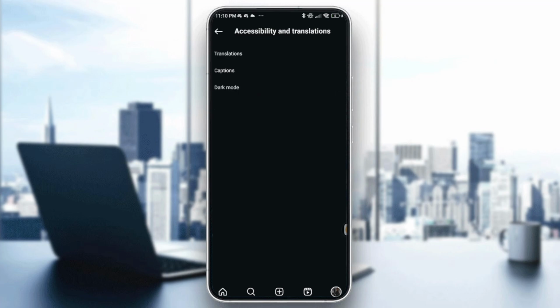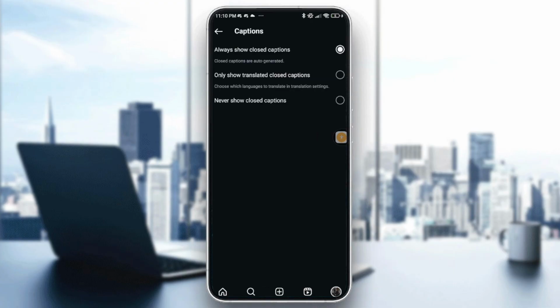What I'm about to show you is the translation right here. So I want you to tap on translation, and tap on translate text on reels. Alright, but when we go into the captions right here, I want you to tap on always show closed captions, and yeah, it will directly affect the stories also. Anyways, if you have any of these options toggled on, I want you to toggle the first option and forget about the other two options.